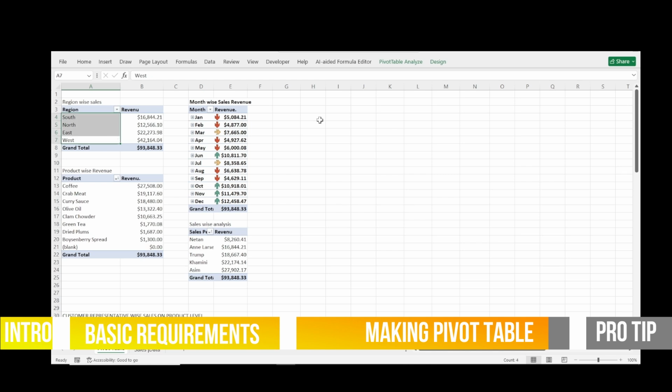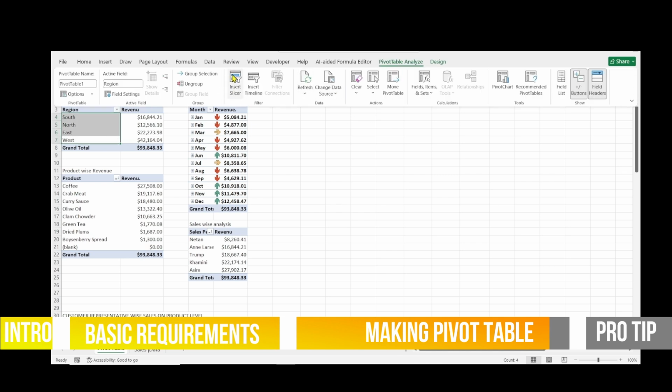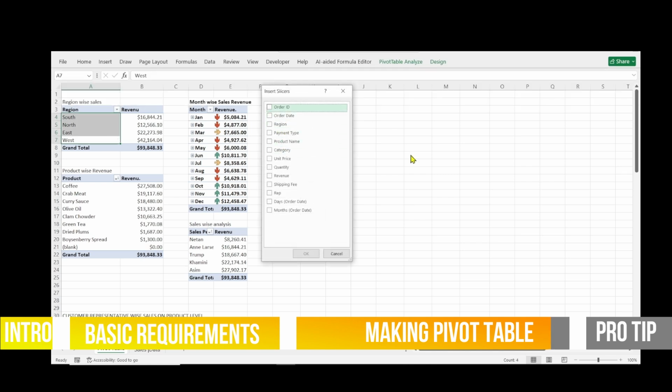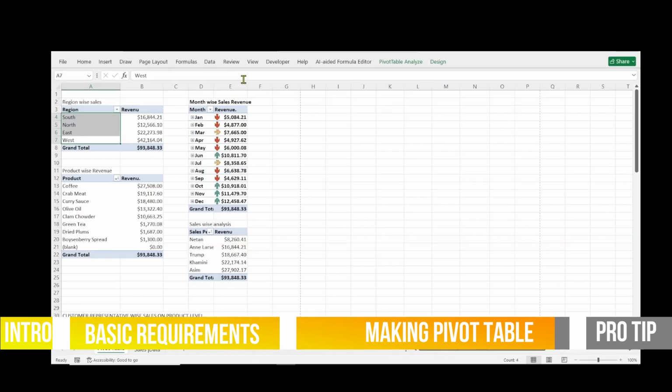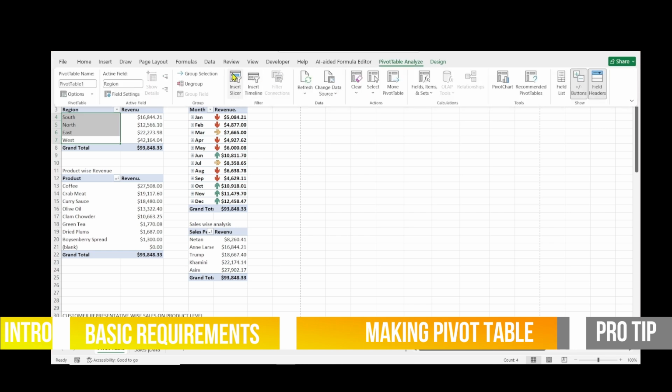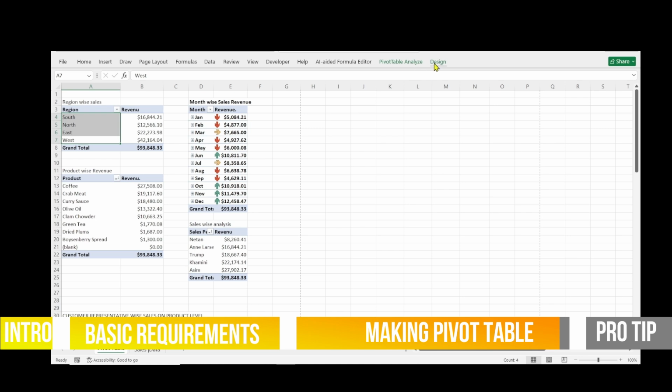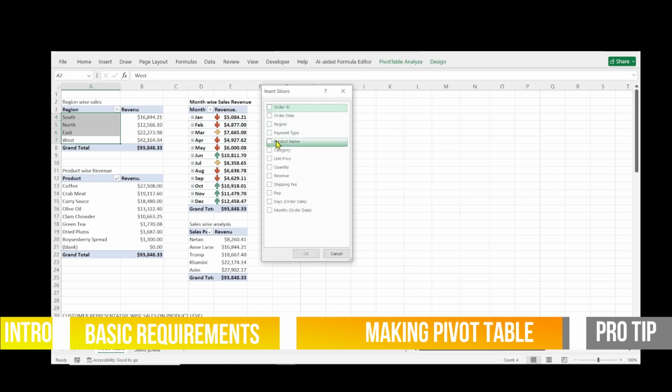So now let me show you a quick pro tip that can make your pivot table much more interactive and user friendly. Instead of using the normal filter drop downs, we can use something more powerful: slicers. Slicers allow you to filter your pivot tables visually and with just one click, which makes your analysis easier, more professional, and powerful.